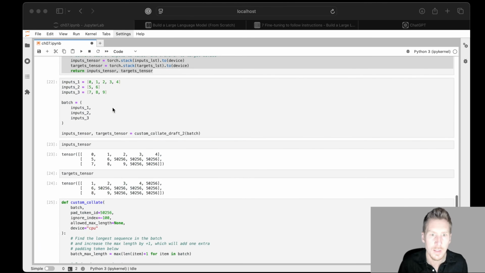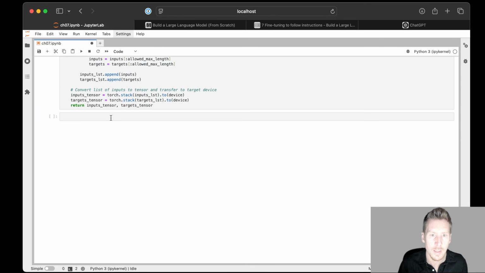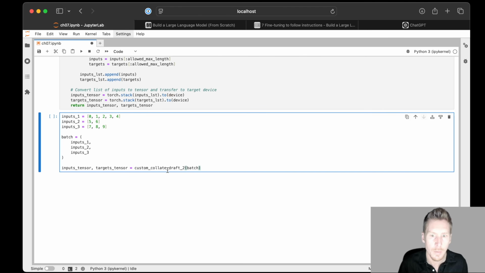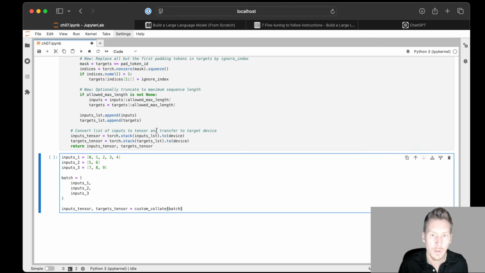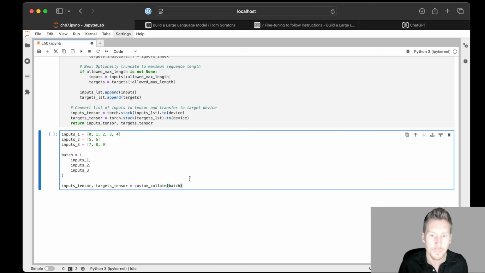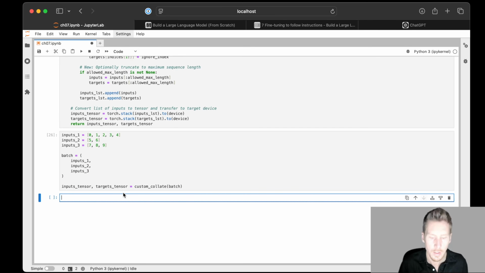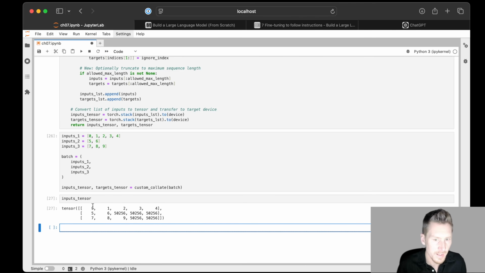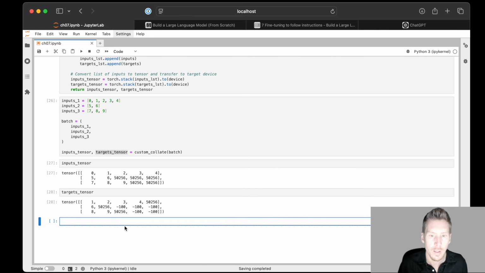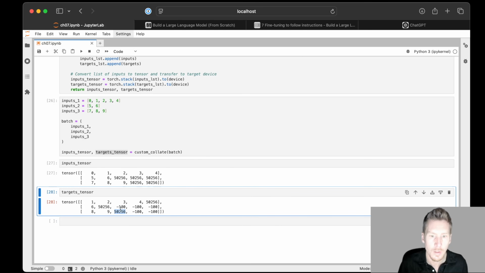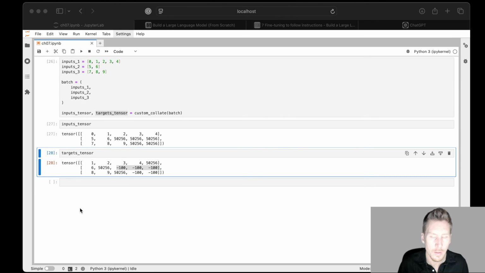So if this works, let's just use this example again and see what we get. We call it now custom collate, call it on the batch, and then let's look at the inputs tensor. It still looks exactly like it looked before, which is desired, right? We didn't change the inputs, but the targets should now contain our -100. So we can see everything but the first padding token got replaced with a -100, and that one will get ignored in the cross entropy loss.